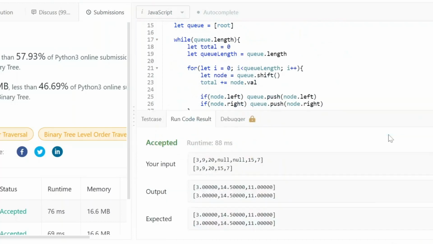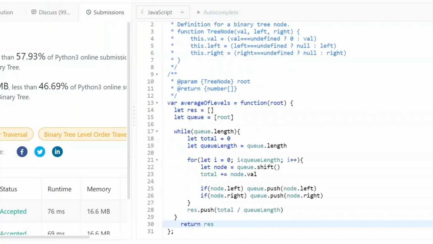Also, I apologize for the noise you've been hearing. There is a construction going on near my house.